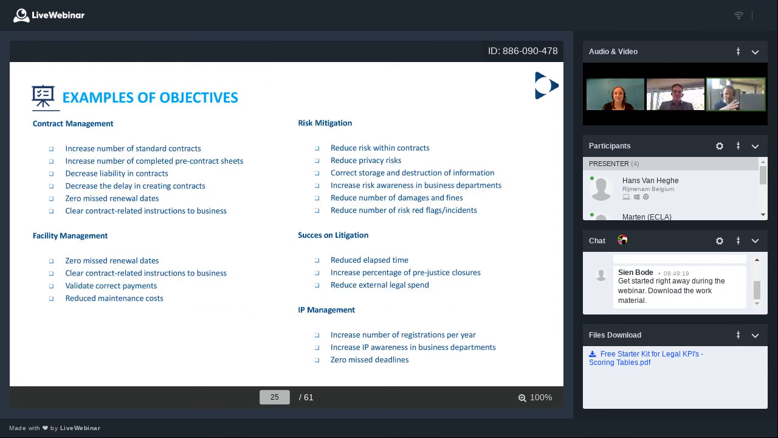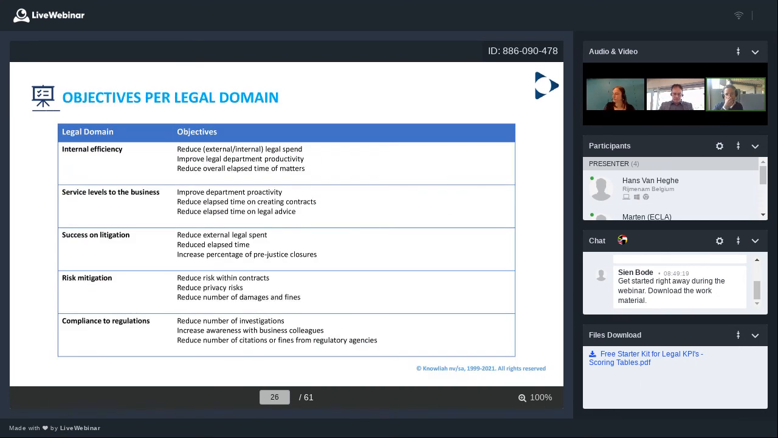So as Hans mentioned, there are some examples listed here of objectives that you could take into account. Of course, these are some examples based on our experience with our corporate legal departments across the globe in different types of industries. But of course, they can differ following your organization and your industry. Now, doing the exercise, with the 5 legal domains that we picked out earlier, listed here, we selected some objectives that we have in our organization, making sure that we can improve the overall organization of the legal department and supporting the organization.